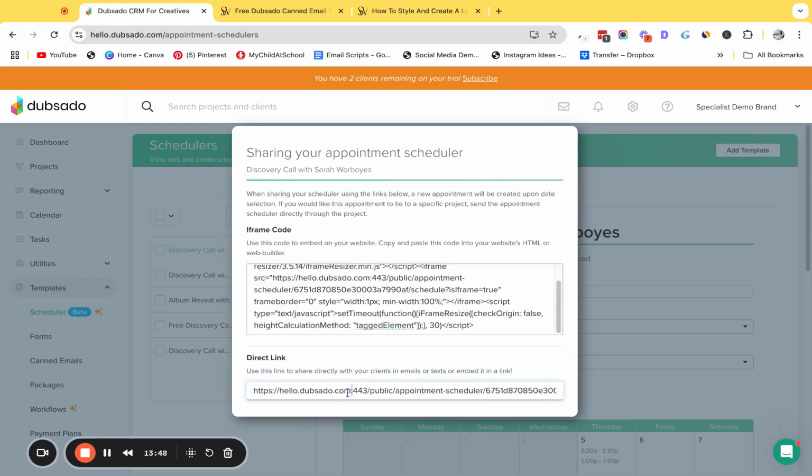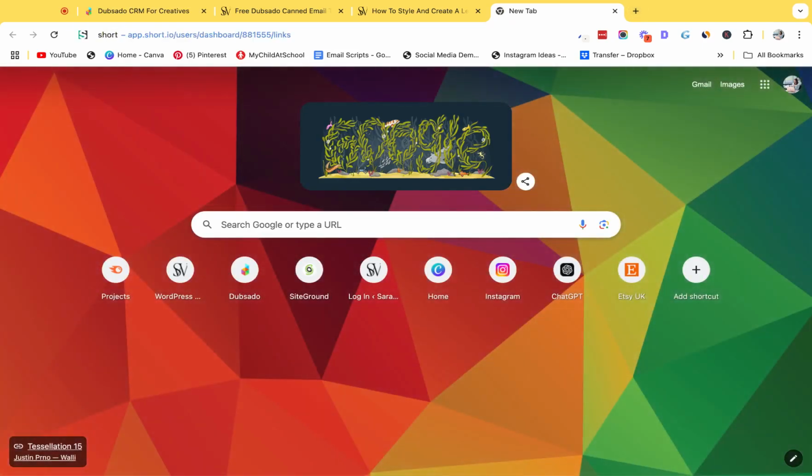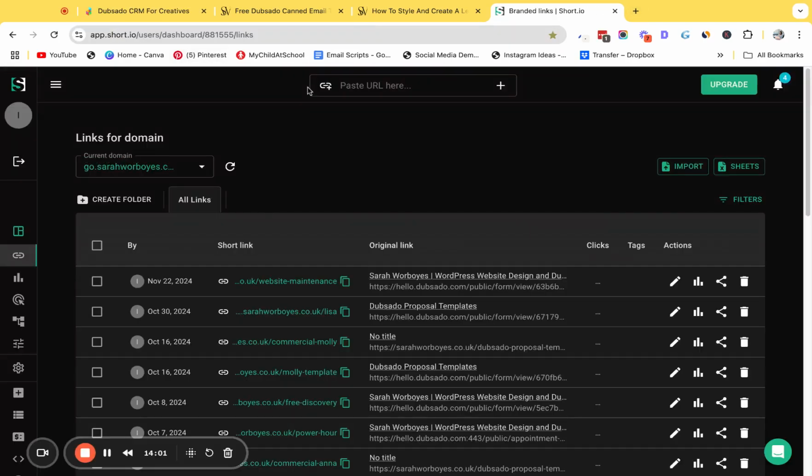So you're never going to remember this URL. Let's be real, you're never going to remember it. So if you want to have something that you are going to remember, then I highly suggest using shortlink.io. It's completely free. So I use SiteGround for my hosting. So I set up my CNAME for my subdomain. So my subdomain is go.zerawarboys.co.uk. So I've just put the go in front because it's short and easy for me.